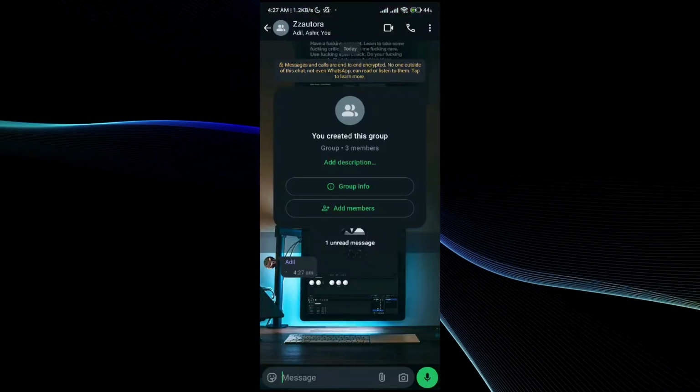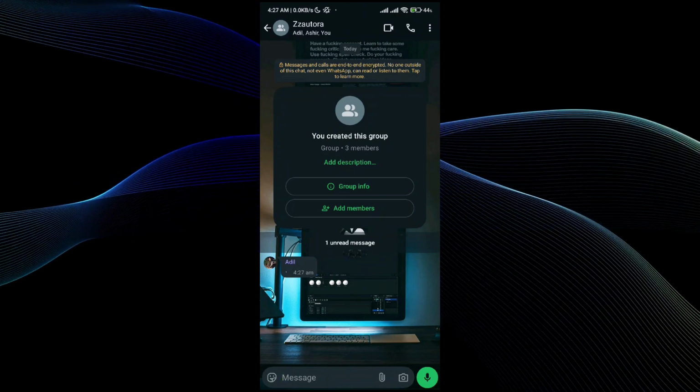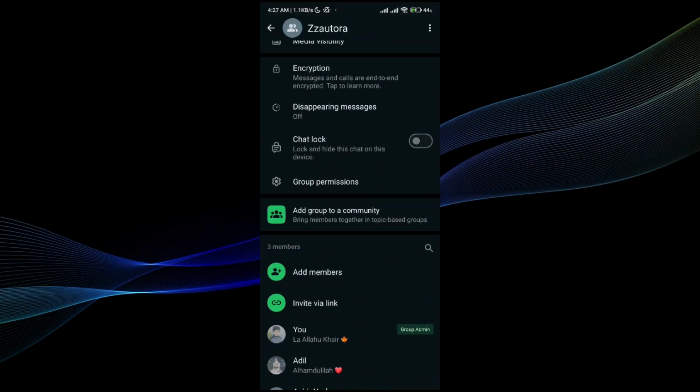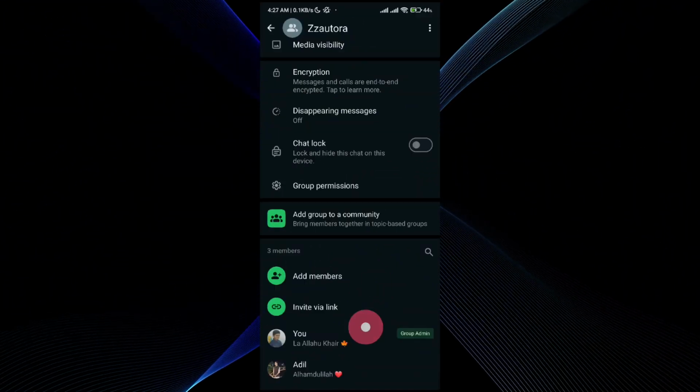So once you have done that, make sure that you go to a group where you are the admin of the group. I will show you how to check the admin of the group. Go and click on the name of the group, and here all you have to do is swipe down. As you guys can see, I am the admin of this group.